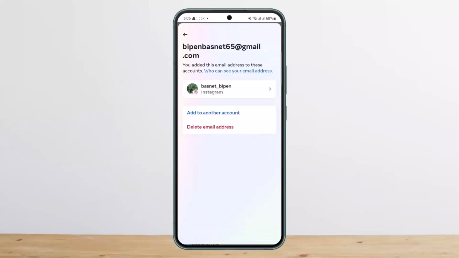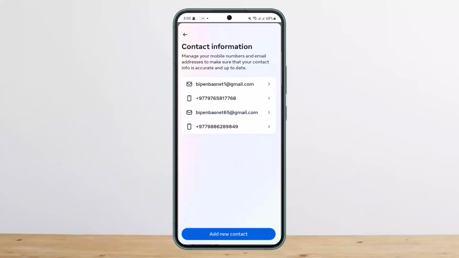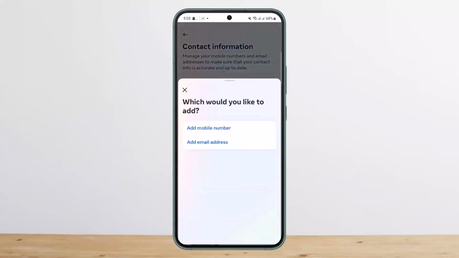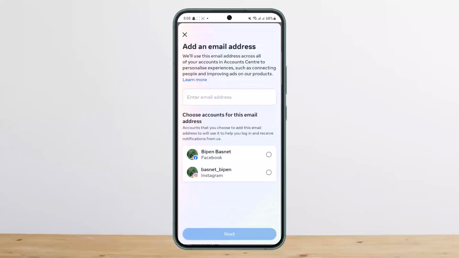At the bottom you can see you can delete email address and add to it for your Instagram as well, and you can see there add new contact. Simply tap on it and then add email address here, and you can add it.